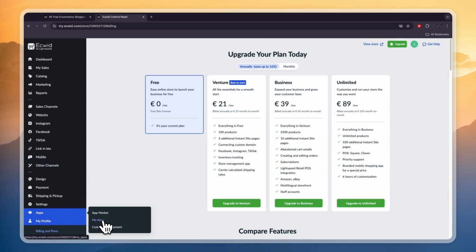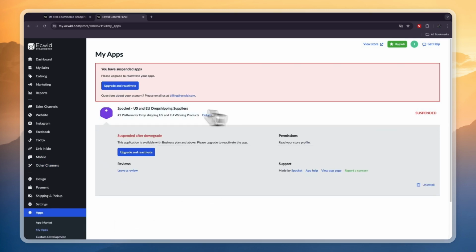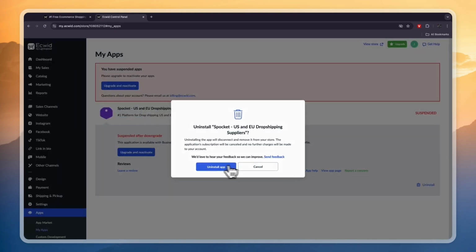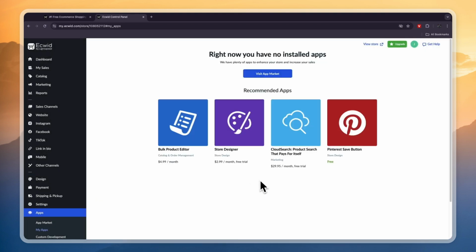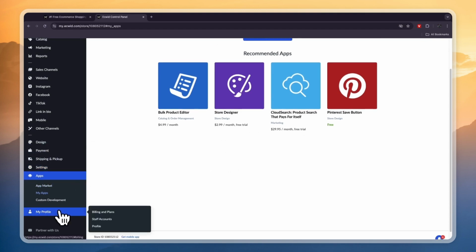Then after doing that, go into the app section and here click my apps and just go and stop all the app billings. So I have this Pocket app here, just click uninstall on all of your apps so that that is also stopped.